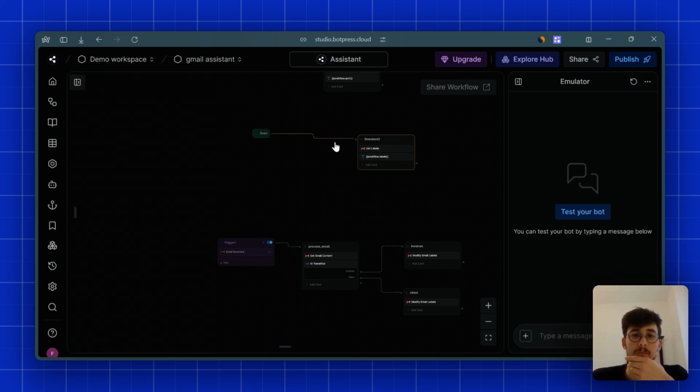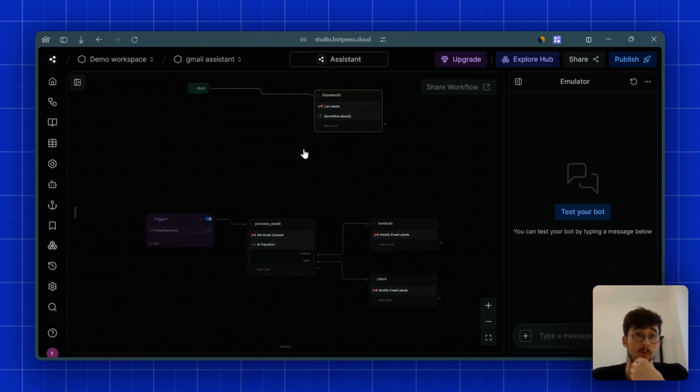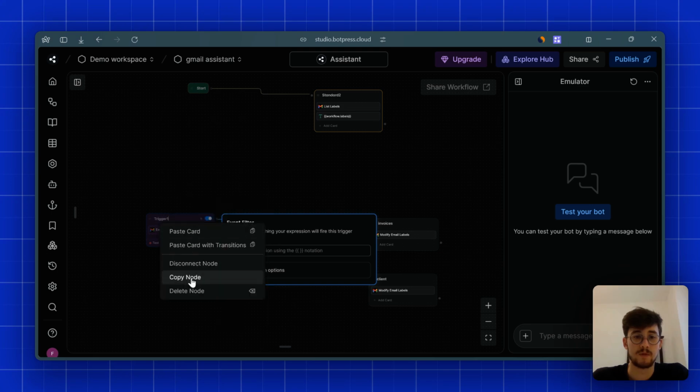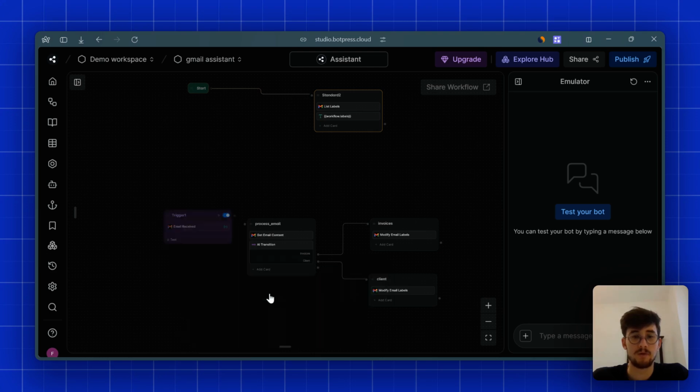But now, what we want to do is to receive an event whenever we receive an email in our inbox. So there are a few steps to achieve that. The first one is to create an event email received. So right click, trigger, email received.